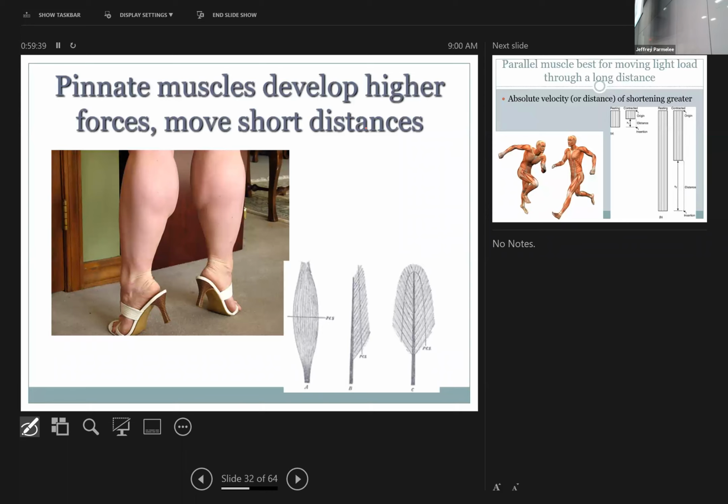Yes, so pinnate muscles give you a lot of power, but they only move a short distance. Long parallel muscles give you not as much power, but they have greater total shortening length. If you start out with a longer muscle, you can shorten it more. But your short muscles can only shorten a little bit. And so in our body, we have a mixture of different types of muscle depending on what our needs are from our evolution.